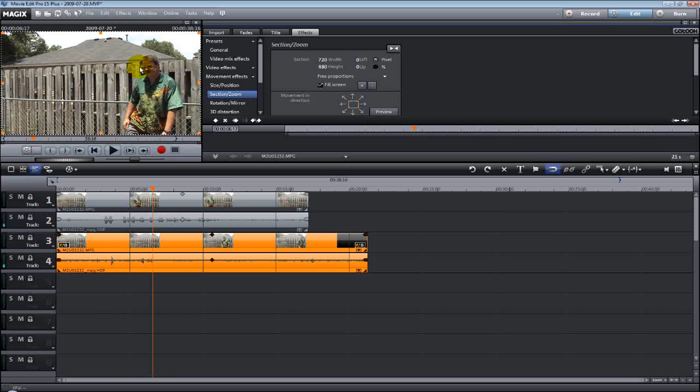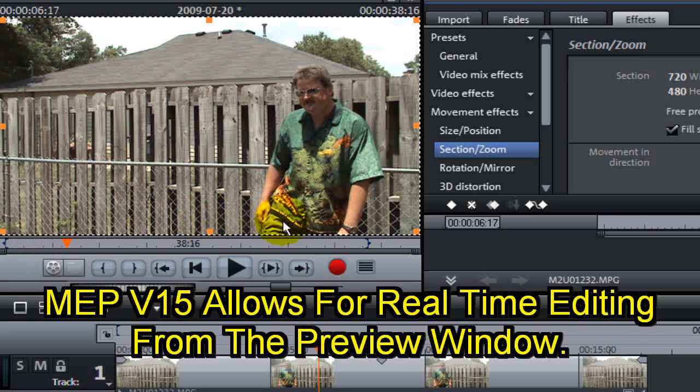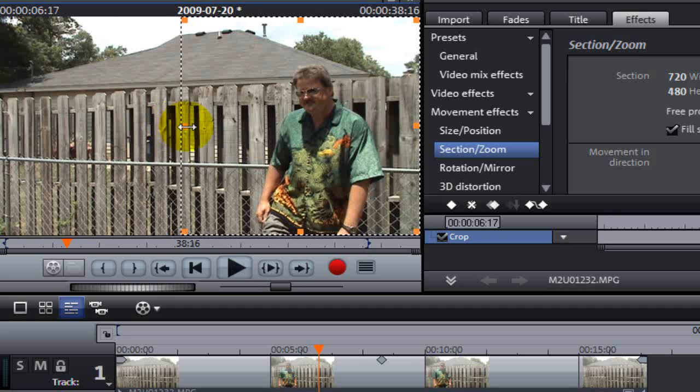Here again, two different ways to do it. The difference between versions 15 in Movie Edit Pro and versions 14 and below. In version 15, you have real-time editing from the preview window. You see the little dotted line around your preview window? Two different ways to crop it here. Grab the left handle, move it to the left until you think it's about halfway, and let it go. Now you see, I just kind of guessed at it, just looking at the video.